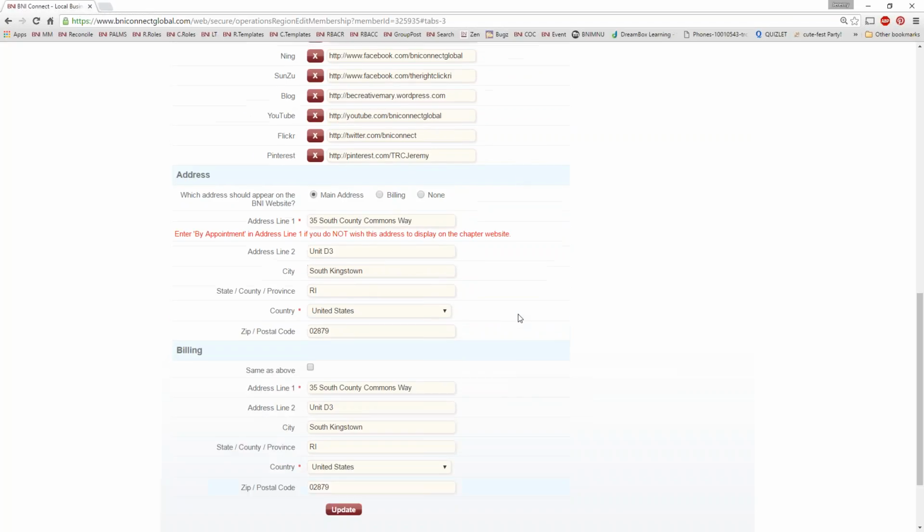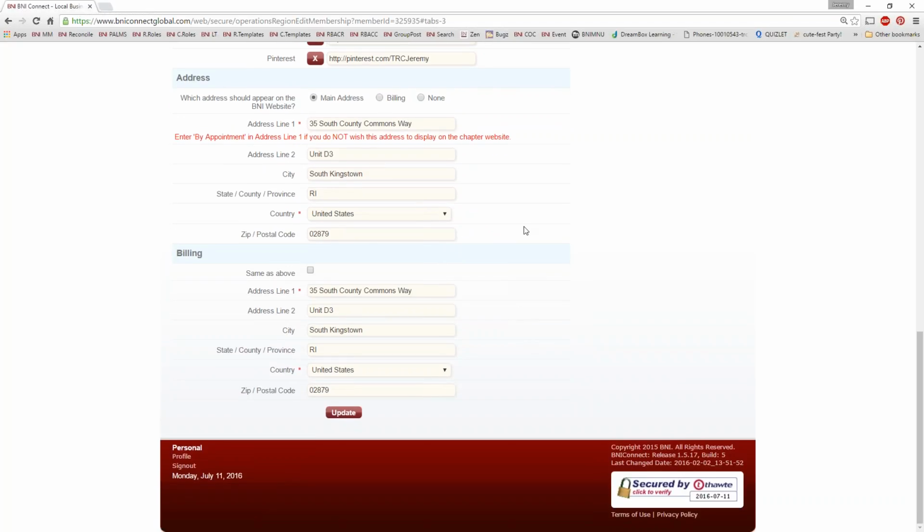Down at the bottom is all of the address information. You can choose which of those is going to show up on the website, if at all. And then if you have a home-based business and you don't want your home address on there, just type in "by appointment only" in the address line. And that way the city and the state and everything still can be searchable, but it has "by appointment only" as the address. Make sure your billing address, though, has a legitimate address in it, and that way your regional office can get in touch with you if they need to.